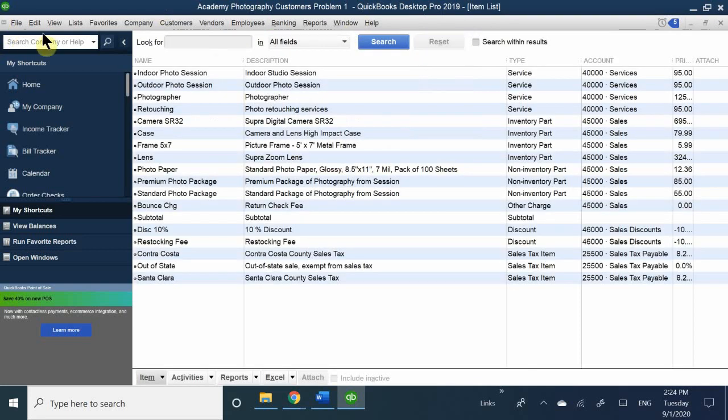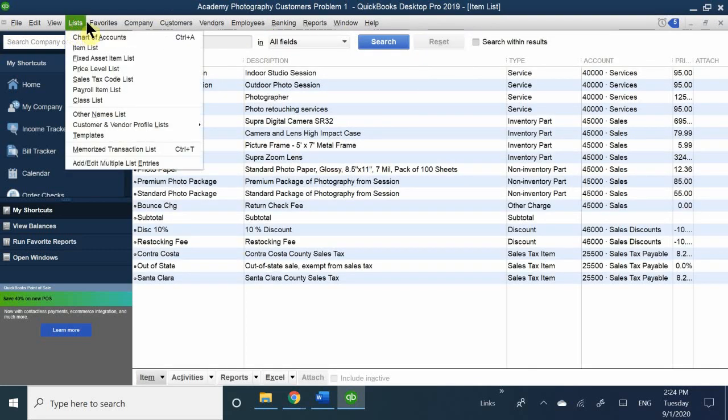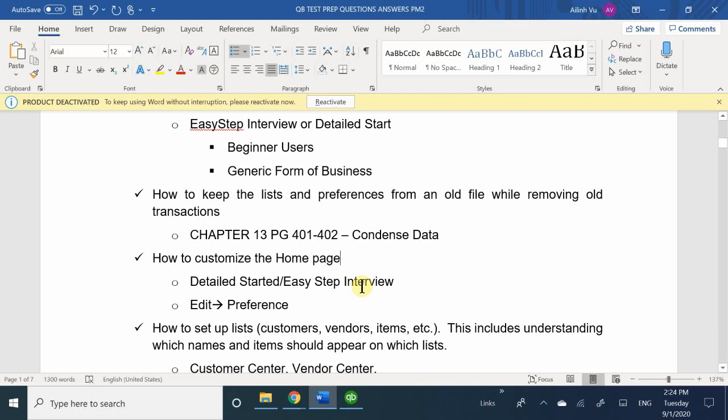So again, yes, if you want to do payroll, it's on a separate list right here, the payroll items list. You have your class lists, for whatever categories you want to use for class. It doesn't have to be based on location. It could be anything. You have those lists, and you have your price level list, right? You have a bunch of lists that you can use. Okay, good.